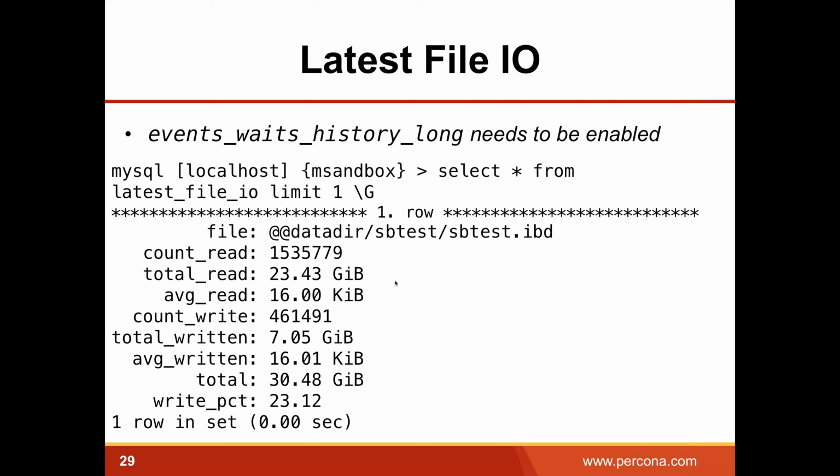Now, one note though, and we'll talk about configuring performance schema: for this report to run, we will need to enable events waits history long. Otherwise, if you're running MySQL 5.6 with the performance schema enabled, you will not get any data from this latest file IO.